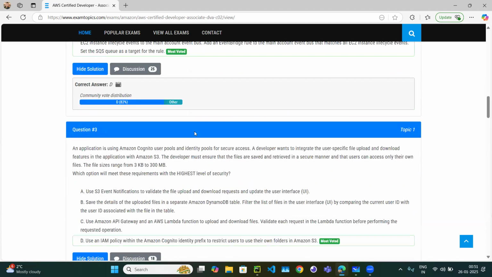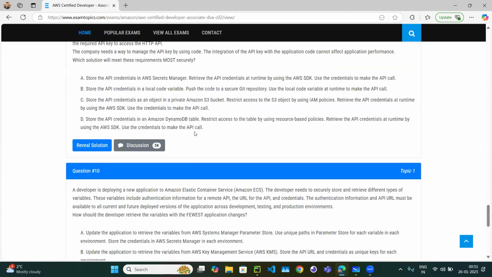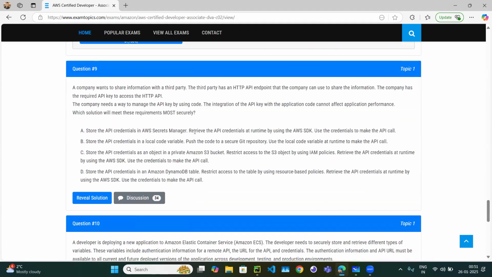Somewhere we just did the same question earlier. Basically, you are trying to use some API, and if you call that API, you need some token, and you have to store that token. What is the most secure way? So the best way is Secrets Manager. Store the API credential in Secrets Manager. Yes, retrieve the API credential using the SDK and use it to make the API call. In the local code, wrong. In an S3 bucket, wrong. In a DynamoDB table, wrong. So A is the correct answer.